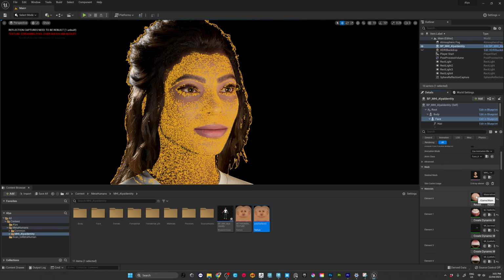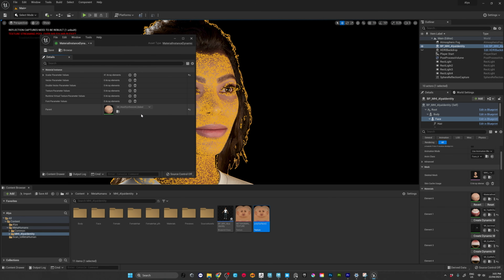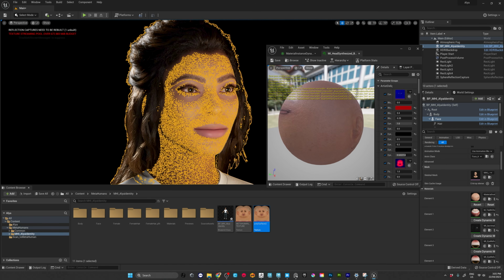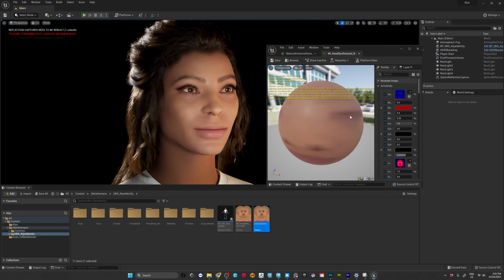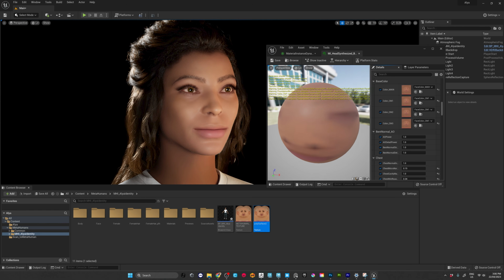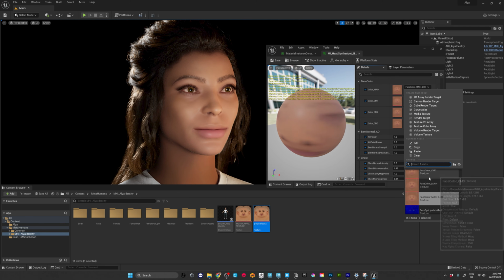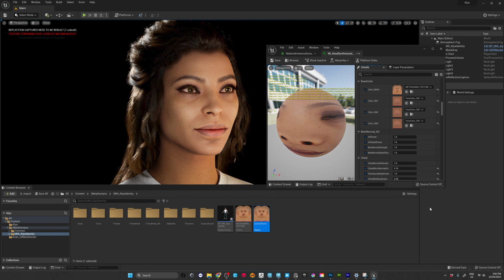So we're going to click on the face, go into the material that's associated with it, and this is our Metahuman skin. So what we want to do is reassociate the textures with those new ones that we just did, our base color. So we're just going to go ahead, it's Metahuman texture, find that in here. There it is. And just like that, you can see how much better.